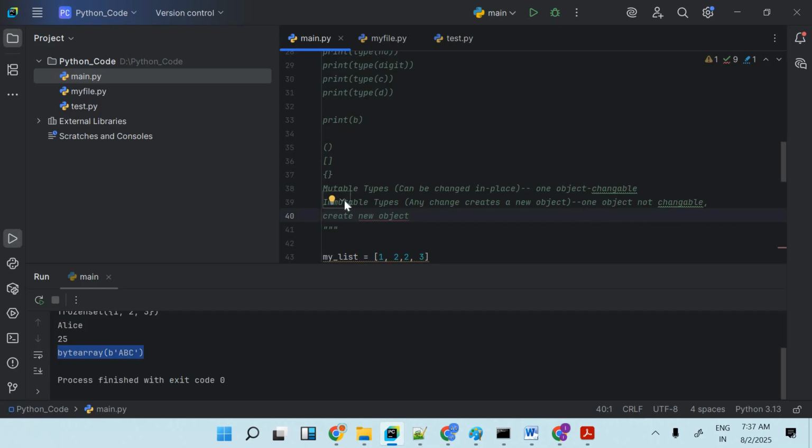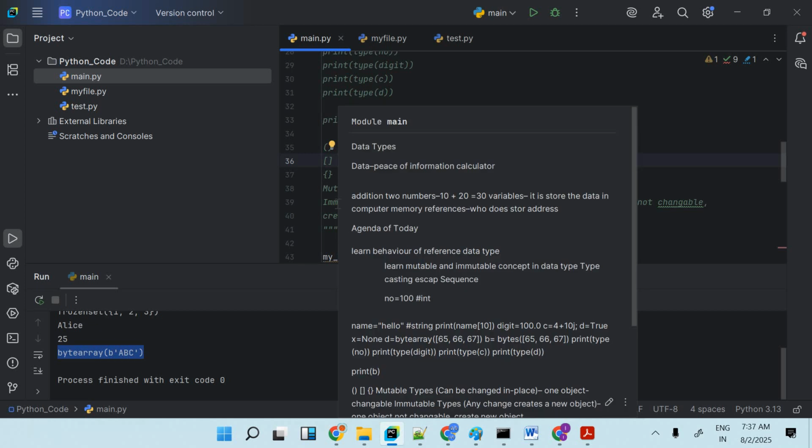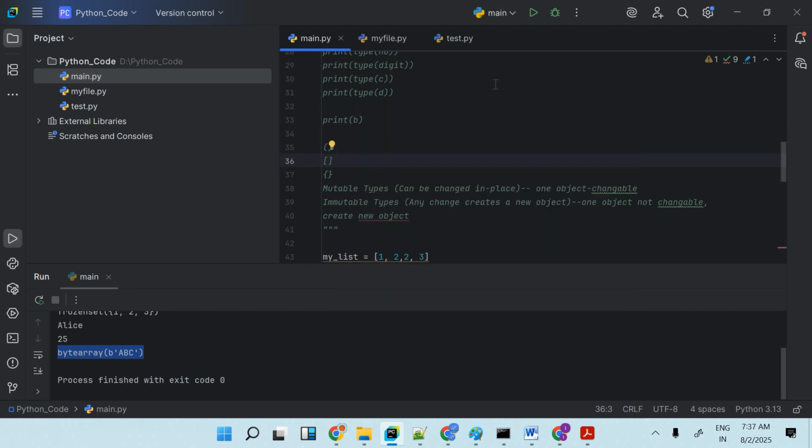So immutable means something which is not changeable. Here, not changeable, I'm talking about the existing object only. Existing means which is already present, which is already there. And mutable means something which is going to change, that means the single existing object itself. Okay, how does it work? Let's understand that in detail.